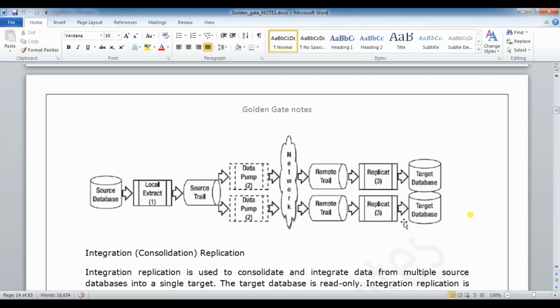So basically, this is for data distribution. We will use this broadcast mechanism, sending the data to more than one database. So that is the reason we will use broadcast.